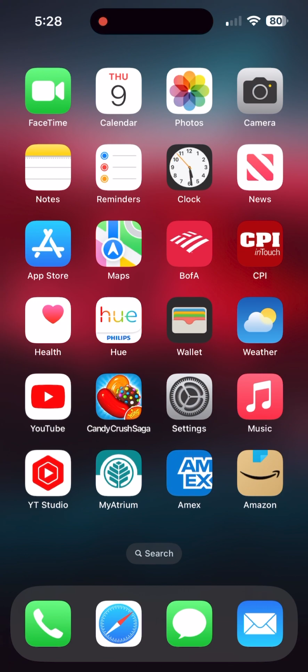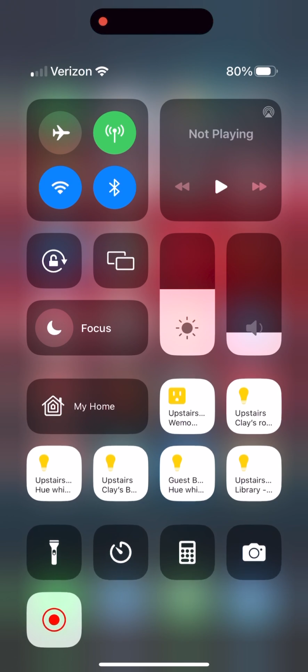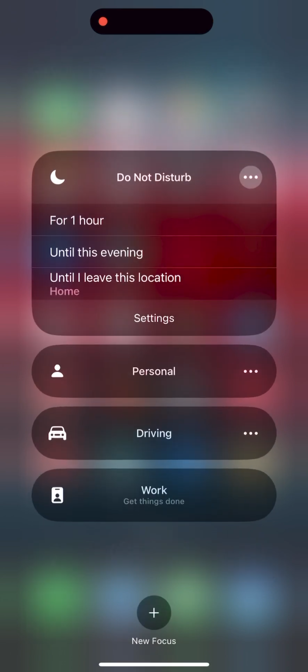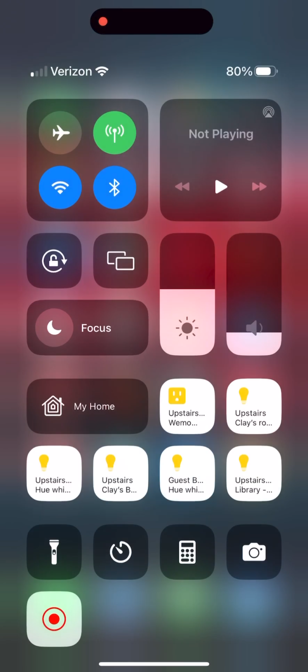So let's get started. First of all, when you have your iPhone screen unlocked, you swipe down from the top right of the screen, and that brings you to the control center. Once you're in the control center, you click on the tab that has the moon on it and the word focus beside it. If you want to immediately turn do not disturb on, then hit the circle with the moon in it and it will turn it on right then.